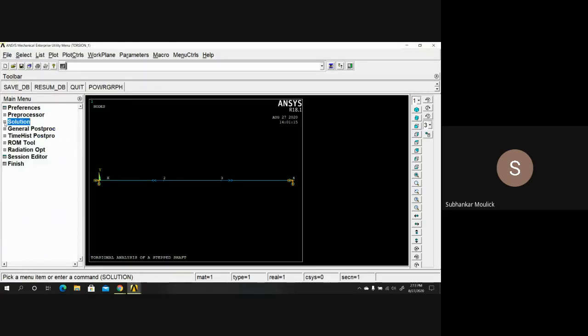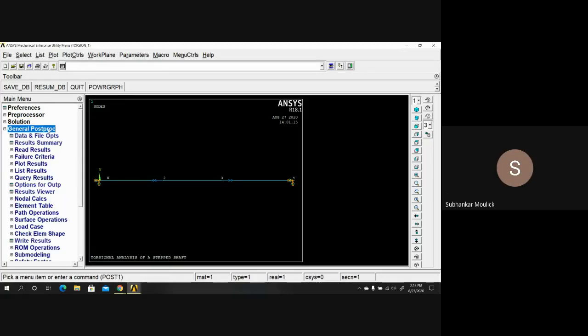Now I want to see how the distorted shape will look. For that, what will I do? General postprocessing. Click on general postprocessing. General postprocessing in ANSYS means you can view the final result of your problem. So click on general postprocessing, then plot results, then deformed shape.